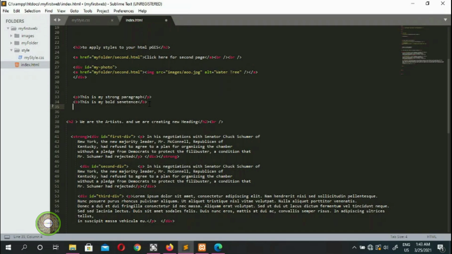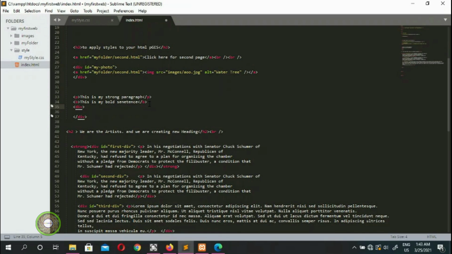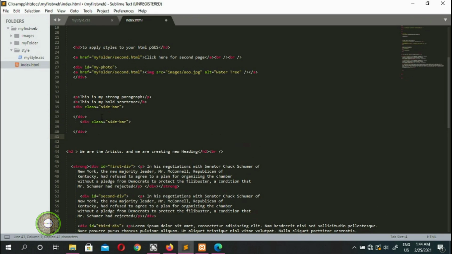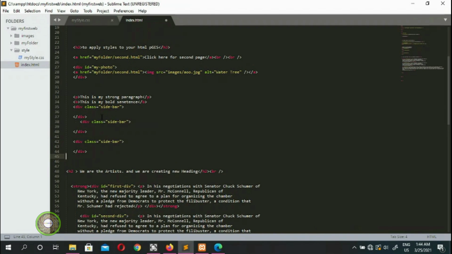Say you put a div, and this div has a class sidebar. A lot of these divs can have the class sidebar, and when you do PHP and JavaScript, it's a lot easier to work with the classes and IDs. So this class is very important. We copy this and put our sidebar again. We can have many classes with the same name, it doesn't matter.